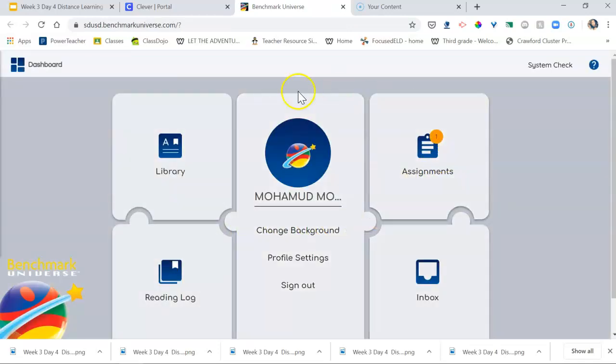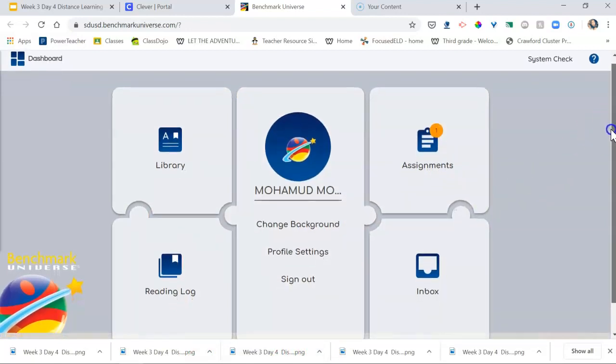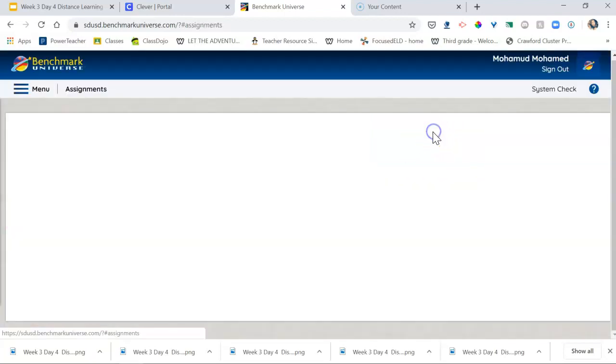And when you do, you're going to come to your assignments page. So when you get in, this is more like your profile page. You'll have a library, an inbox if you need to write a message, a reading log. But for right now, what we're most worried about is the assignment tab. You'll notice there's a 1 there. That means there's something due.